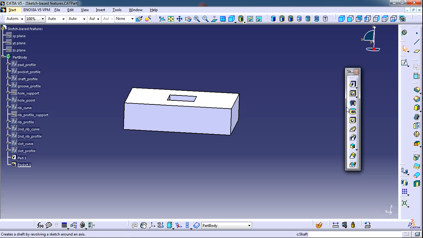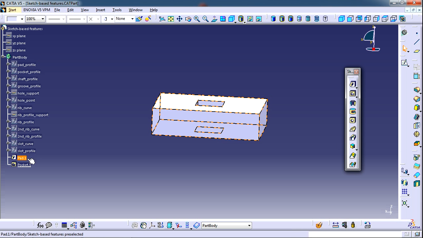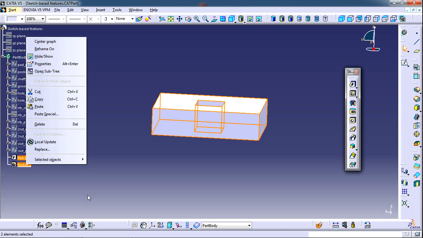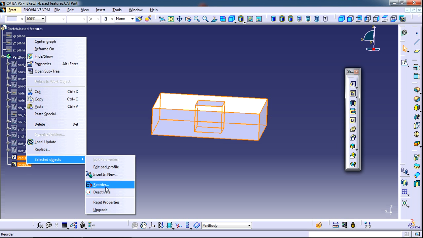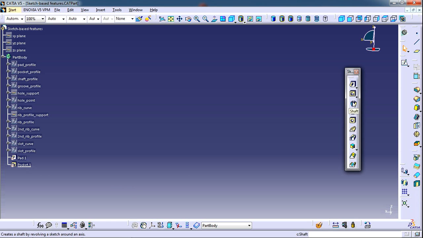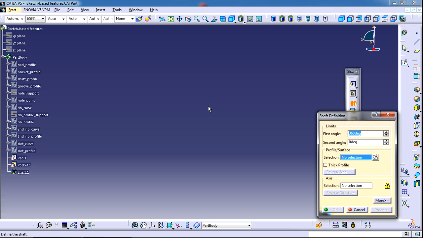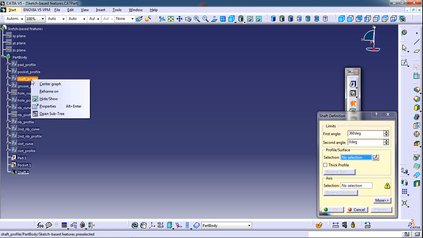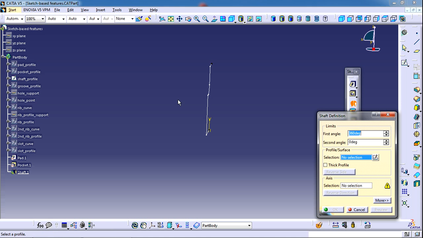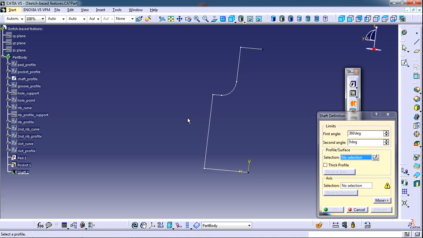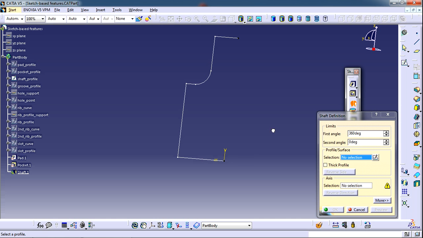Okay, so now I'll see the next command, which is the shaft command. Before that I must deactivate these two elements. For the shaft command, I will click on this shaft button. I have this shaft profile. Let me show you first. This is the profile, and it is an open profile. This is because the axis around which I am going to rotate this profile is coinciding with this endpoint. So that's why I could keep it as an open profile.